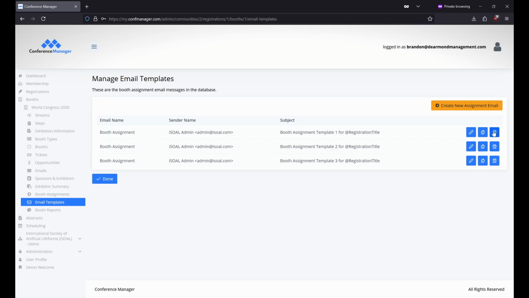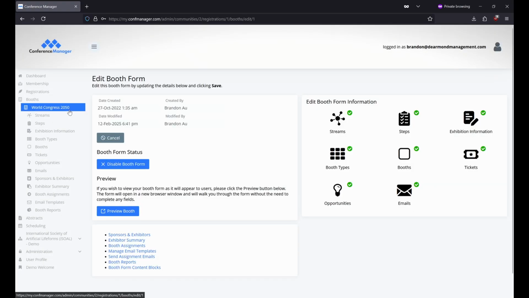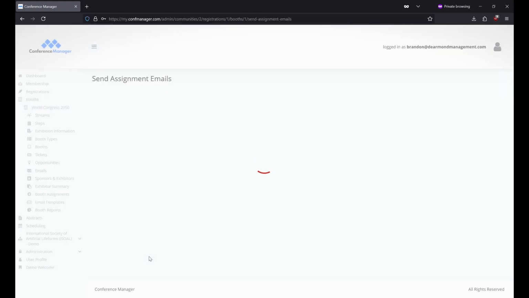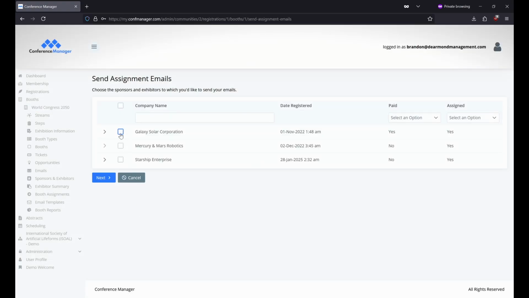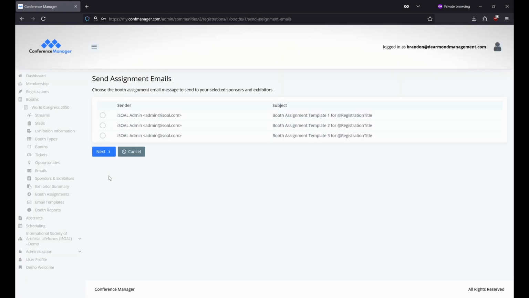To send the assignment emails, you will navigate back to the Edit Booth Form page, and in the lower left, you will see a Send Assignment Emails button. You will then select the companies you want to send the email to, followed by a page to select which email template you want to use.